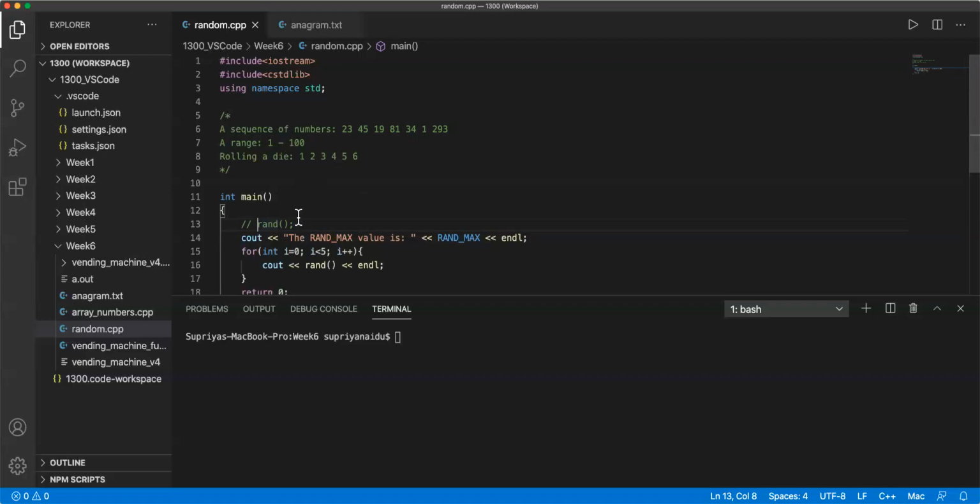This function generates a random number between 1 and a maximum value that is defined within this function. And that value is stored in this variable called randmax. This value will be different based on the compiler you're using on your computer. On my computer, it's a pretty large number that starts with 21 dot dot dot. We'll see in just a short while what that randmax value looks like on my computer.